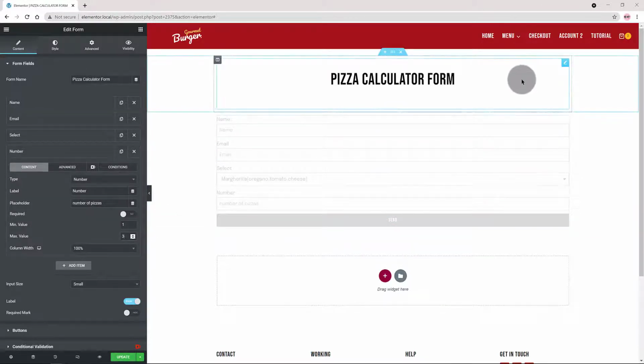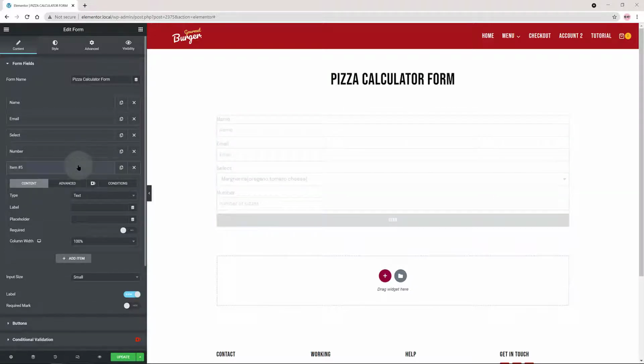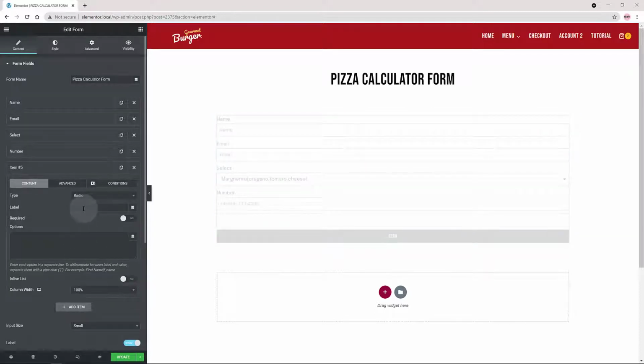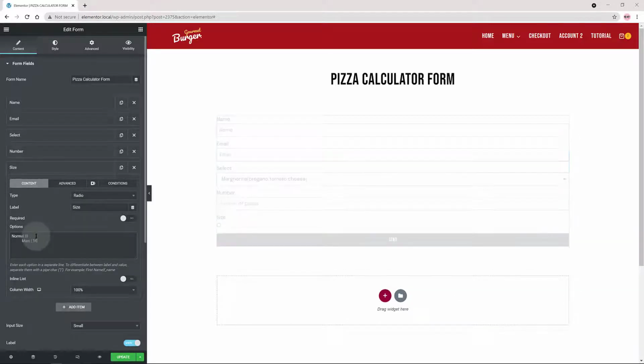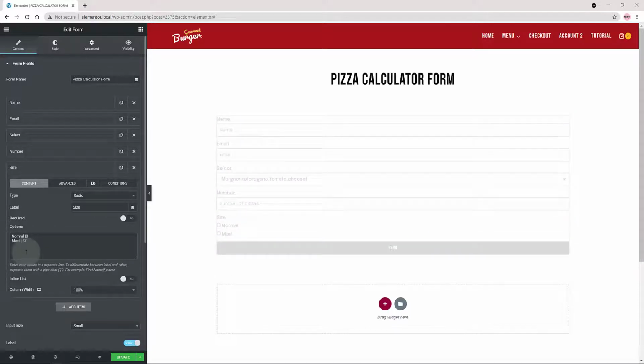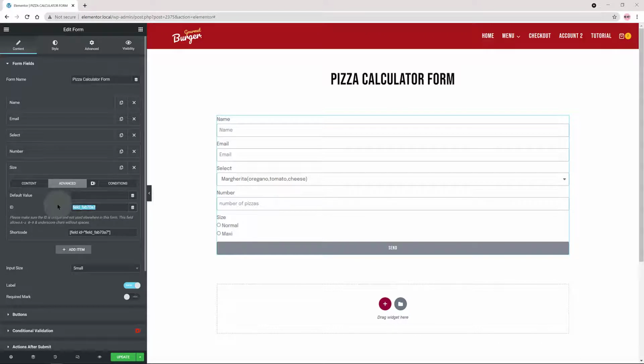Add a new item. This time, the type is a radio field, allowing me to ask my user a direct question. The label is size. I paste here my options. If the user picks the normal size, it's free. For the max size, I add a €5 additional fee. Once again, the pipe filtering character does the magic, so to speak. In the Advanced tab, I change the ID to size.